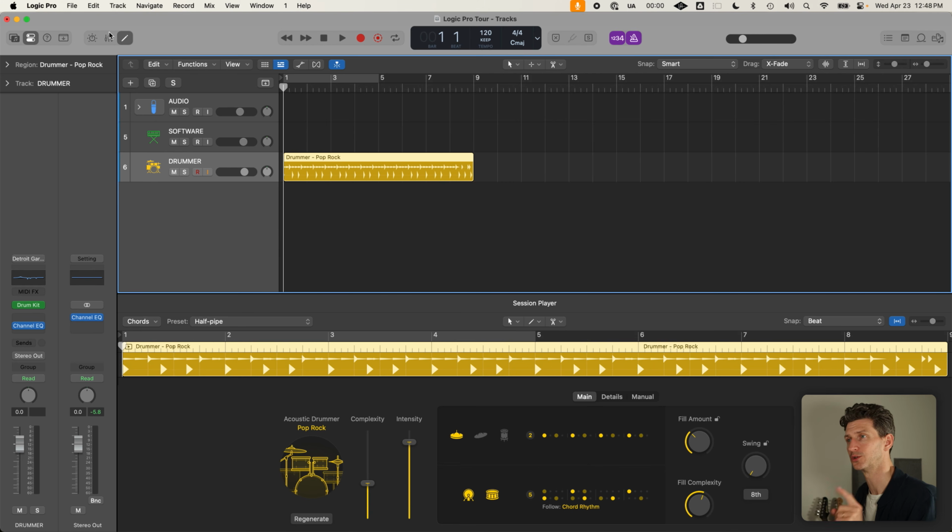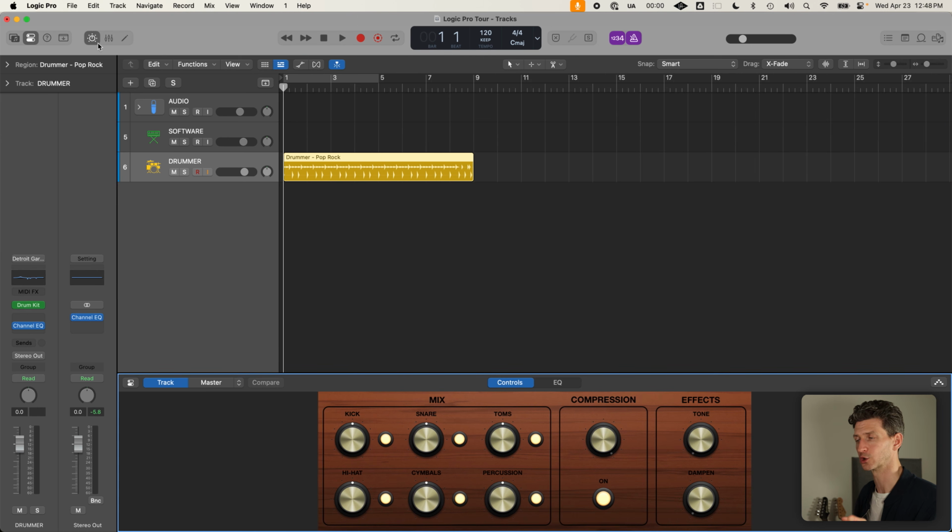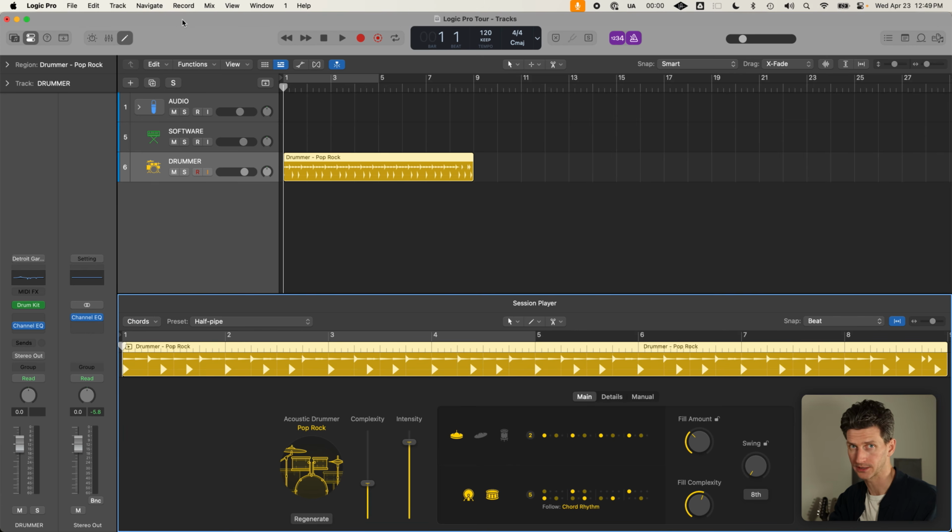It's different to controls. So controls, think of that as editing the sound, the quality of the sound. And then editor, think of that as editing the performance of the sound. So if you play the recording, we can edit the timing of the recording, or the drummer, we can edit the timing of the drummer or the pattern of the drummer.